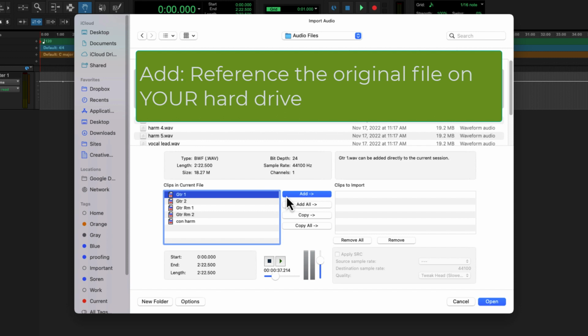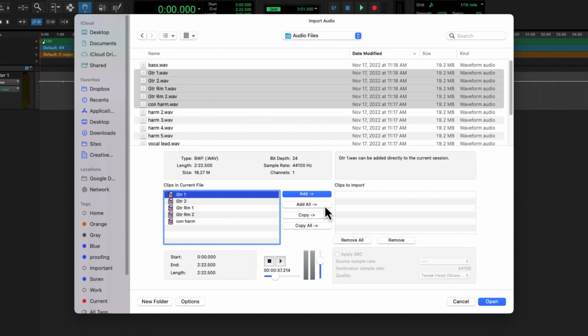Because of this, it probably goes without saying that Add is the least trustworthy way to bring audio into your session. Add All, of course, does the same thing with all the files in the Clips in Current File area. Also important to note, if you add files that are not the same sample rate as your current session, they will import just fine, but they will play back at the wrong speed. So if you notice slow motion coming from one of your imported audio tracks or very fast, most likely you added the file without converting.